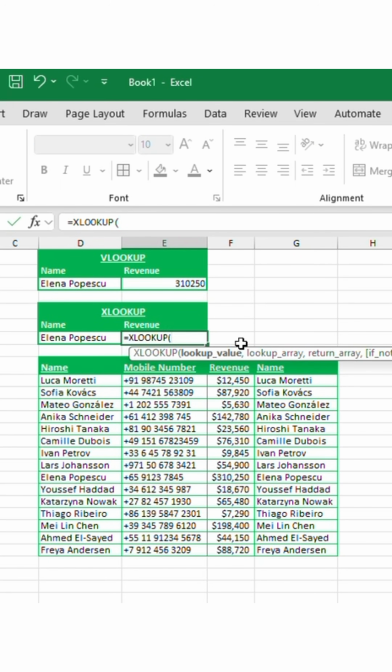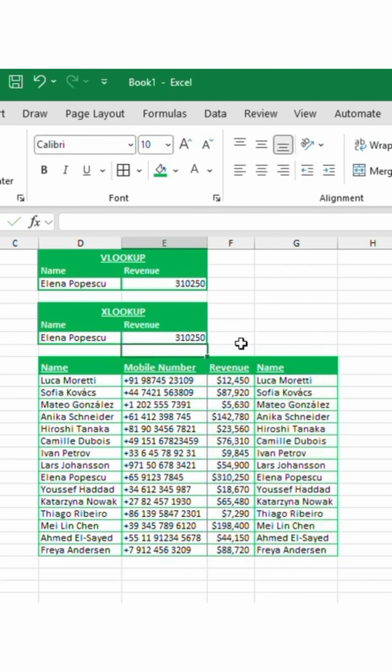Select. Now it's asking for the lookup value. The lookup value is Elena, and then apply comma. Now I have to select the lookup array. So for the lookup array we have here the name, comma, and now what we need in return. So I need revenue, okay. So let's select the revenue, which is available in column F, close the bracket and hit enter.